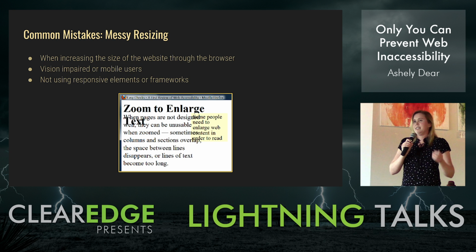And then messy resizing. I think everybody's seen this if you've opened up your phone and a website hasn't been designed for this and you're like, oh God, I can't use this at all. The same thing happens for people who are trying to increase the font size and they can't see very well.